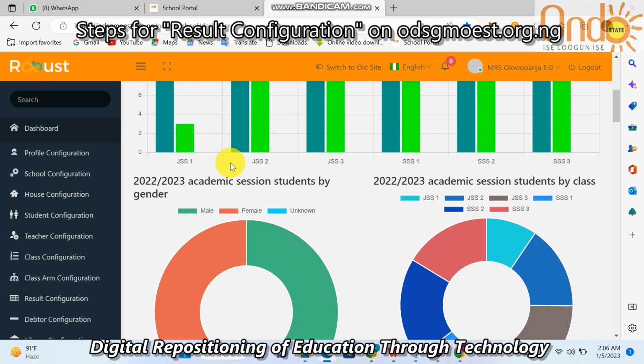On today's episode, we'll be giving you steps on how to go about result configuration, as you're seeing on top of the screen here, right? On result configuration, we all know how important this is in the operations being done in school, and as far as this ODS GMOST portal is concerned as well. I will need us to pay rapt attention because this is very, very crucial.